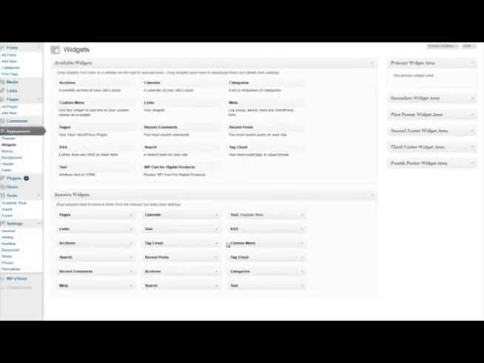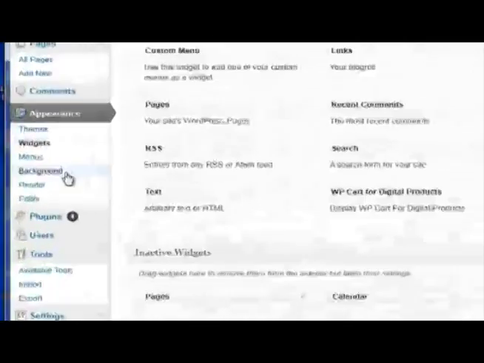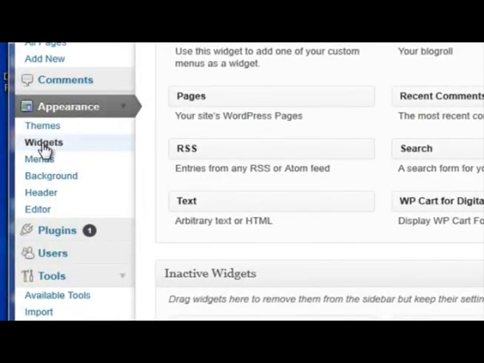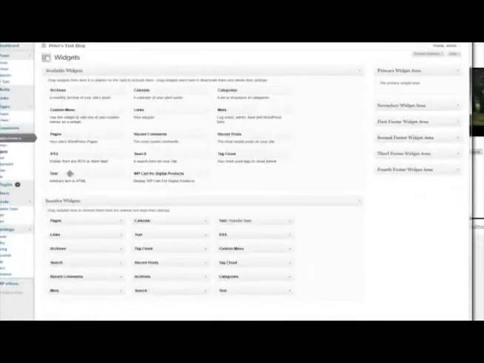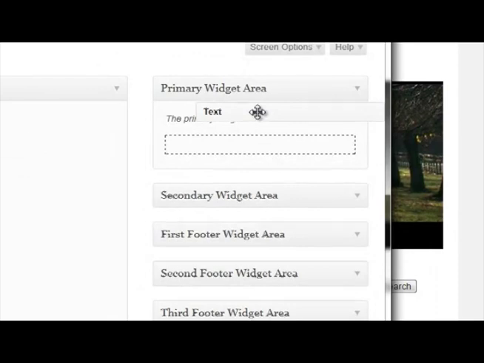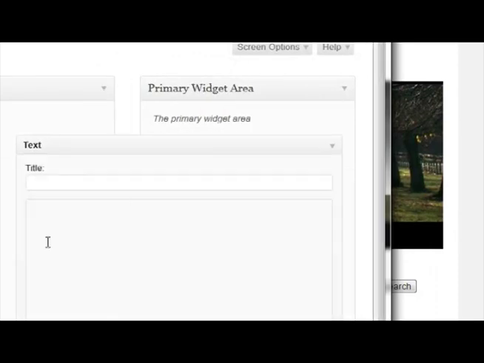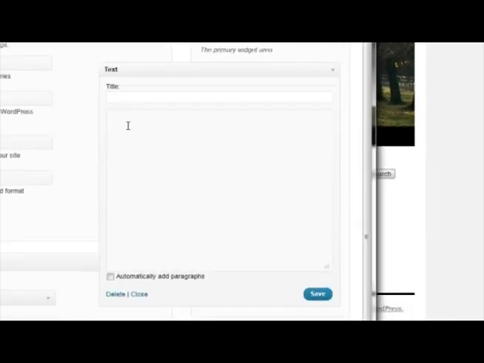And after copying the HTML code for the form, I've logged into the administration page of my WordPress blog and gone to the widgets menu. And next, I'll just simply drag a text widget to the right-hand widget area. And I will paste the HTML code for the form.